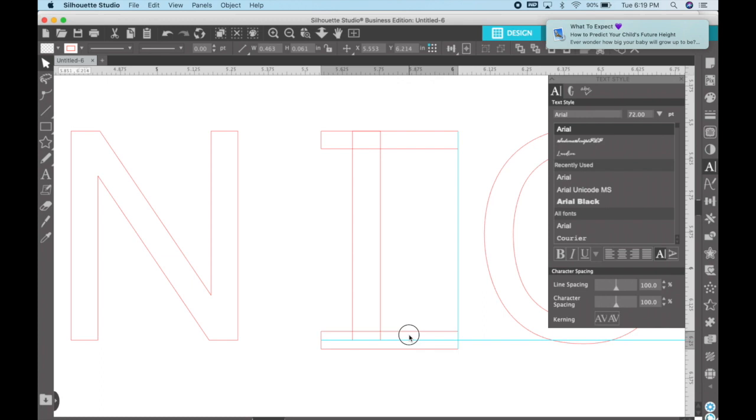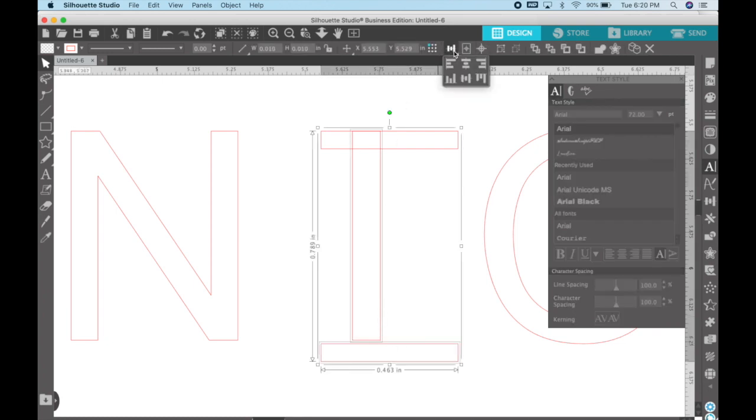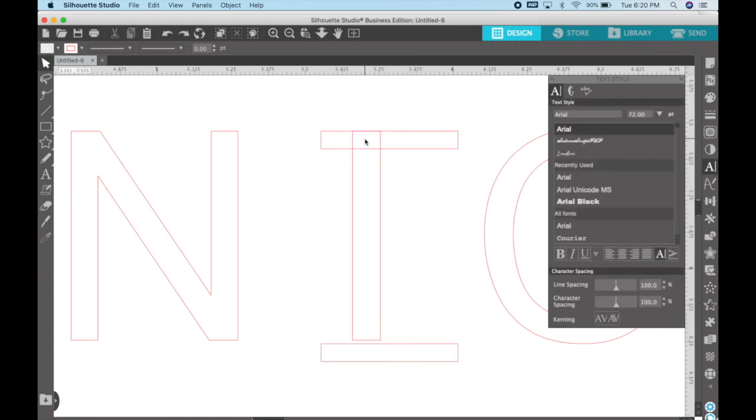Now, if I had the bottom of the I lower than the I itself and told it to align bottom, it's going to just move the center part. And now the I has lost the top part. And so that's not what we want. And that's why I was working with the I already up above that point.